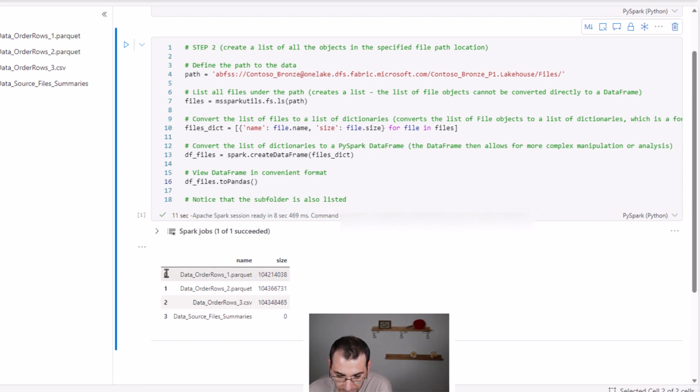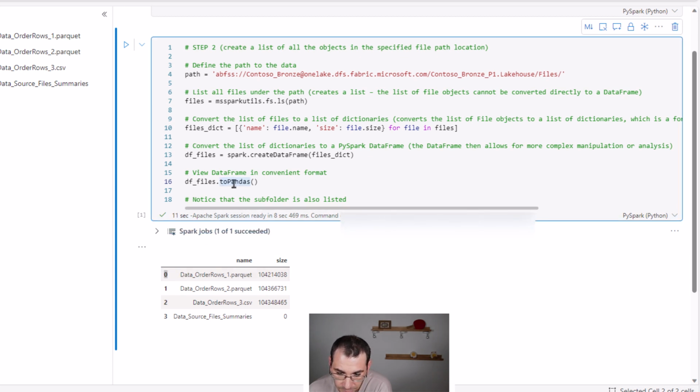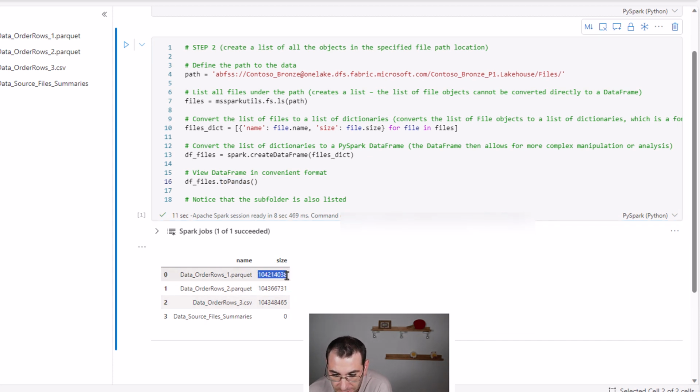On the left, we have just a row index that's added when we transform it to pandas, and we can see all the items in that location. And you can see the size here as well. So the size is in bytes. This is not very convenient for me. I probably want this in megabytes.